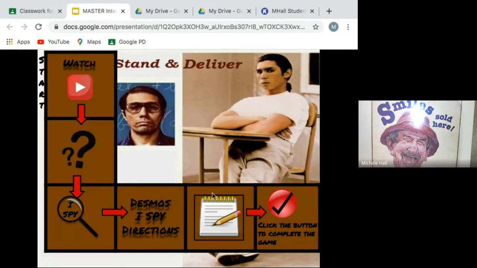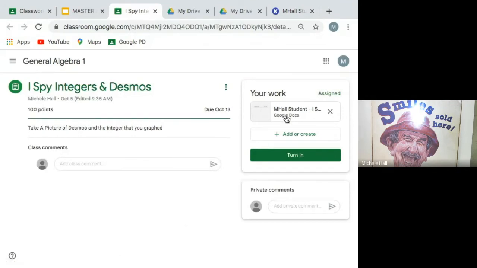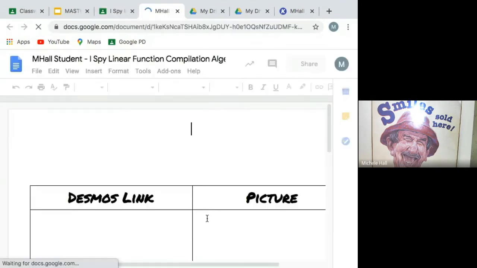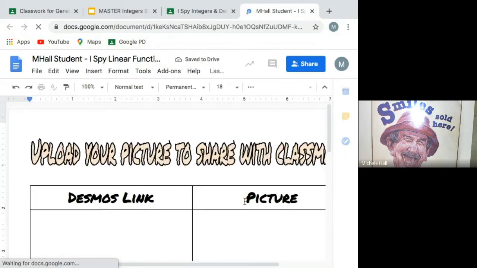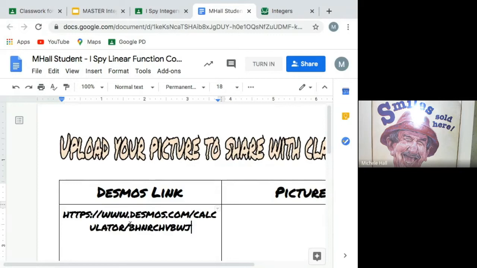Click on the pad and pencil. I'm going to open the document. I need the Desmos link. I need a link and I need a picture. And Desmos link, I'm going to click in here by Control V and then hit enter. And it turns it blue so that it's a link. There's the link to my project. And now I need that picture.